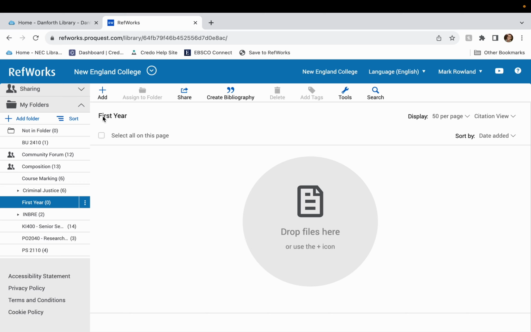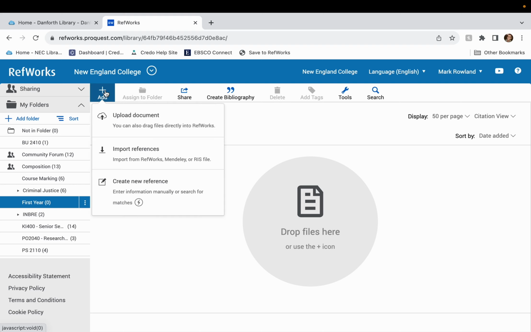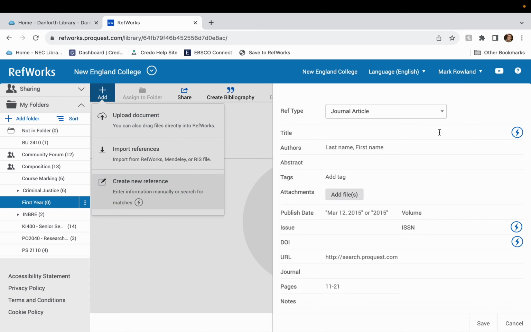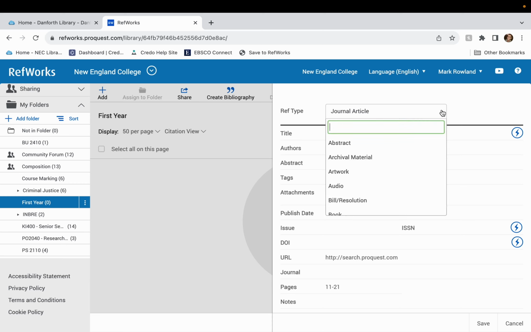If I want to manually add a citation, I can do so up here by clicking Add, and we have upload options here where we can click Create New Reference, which is going to pull up this page, and then I just go through and first select the reference type. So is it a journal article? Is it a book? Is it a magazine article? I can also search for the kind of source. So let's say we're looking for a newspaper article.